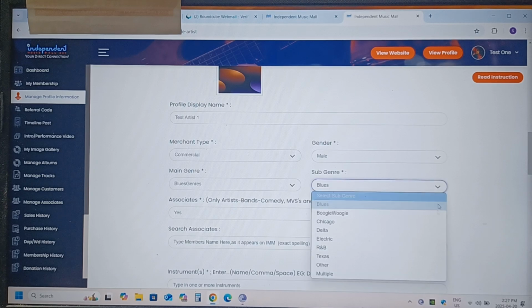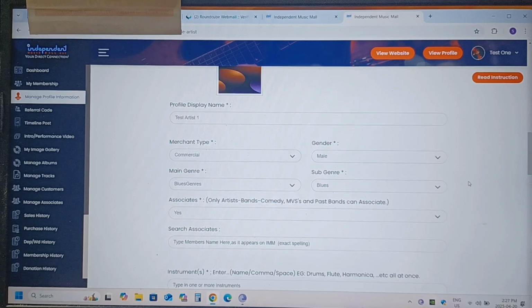Subgenres, that's a list that pops up, and that's the list based on what genre you pick. It depends on what genre you pick what list of subgenres pops up. So pick your list. Again, if you need a subgenre added, let us know. Now, associates.